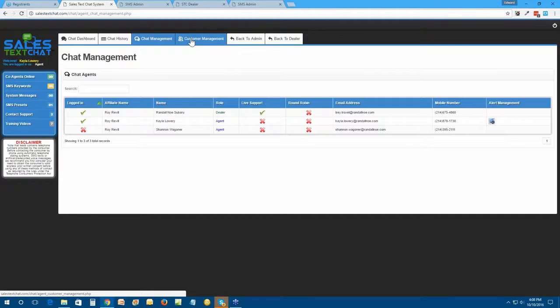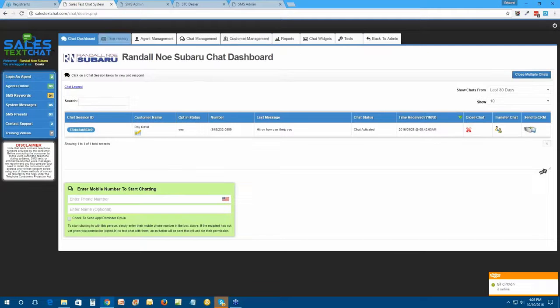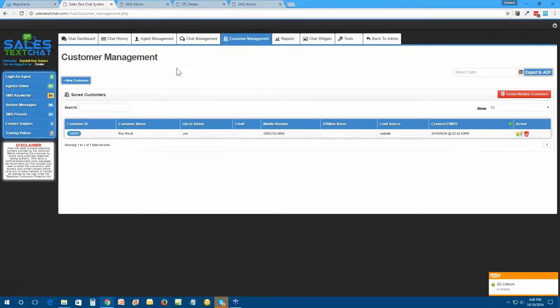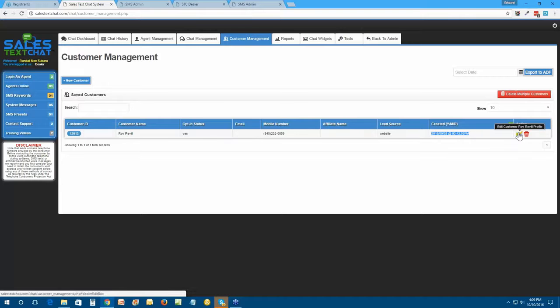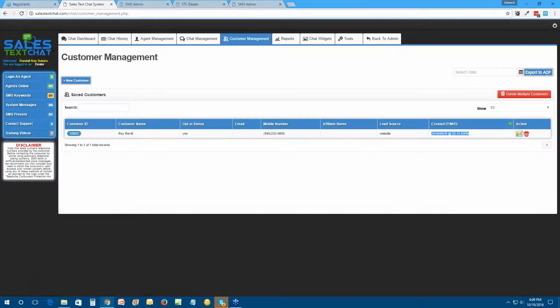Next is our customer management. If I go back to the dealership here, customer management, this is just a database of all the customers that came through your system. It tells you the customer name, their opt-in status, if they had an email, their mobile number, the lead source. It's going to say website in most cases. If you want to mess with their profile, you just click on this and it manages their profile. It's kind of a redundant system on a couple of these, history and chat management.